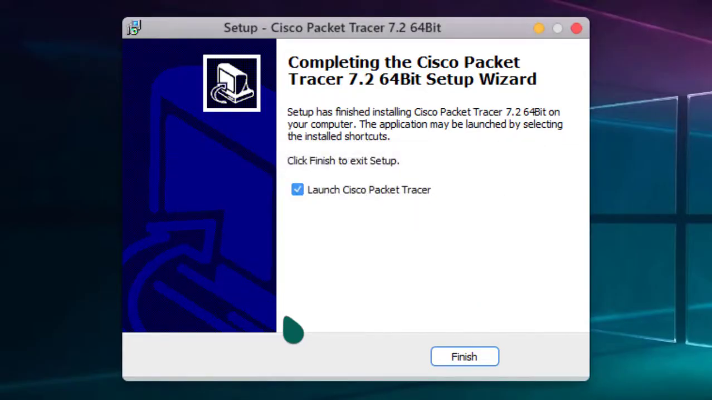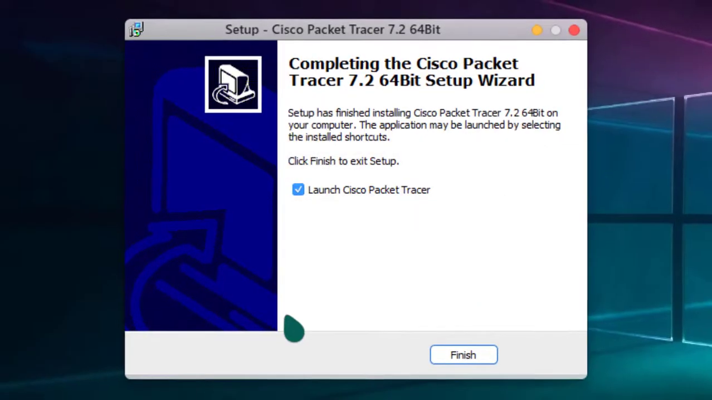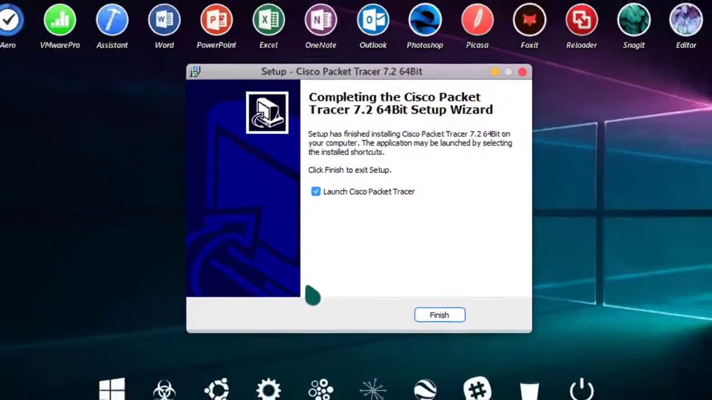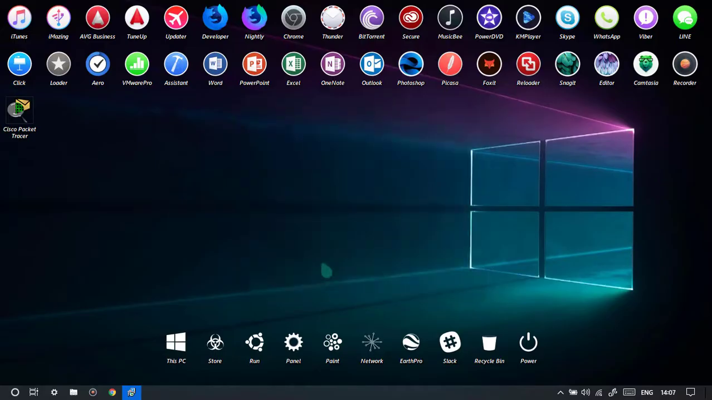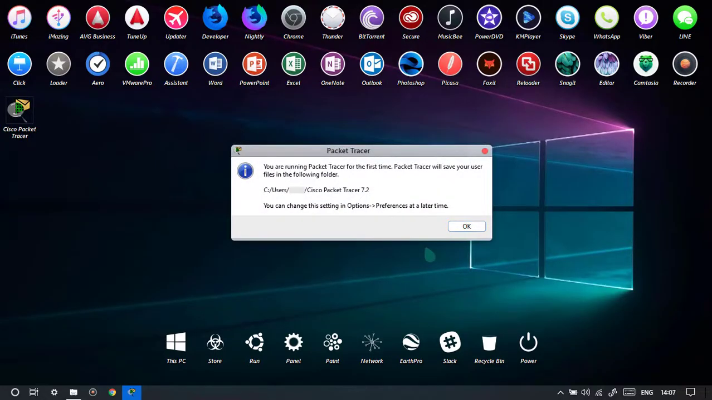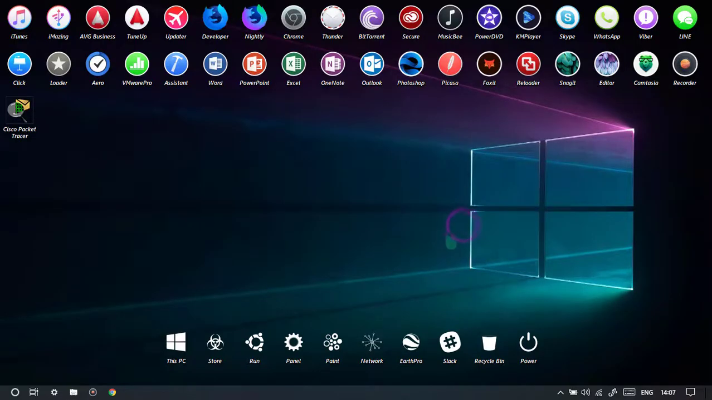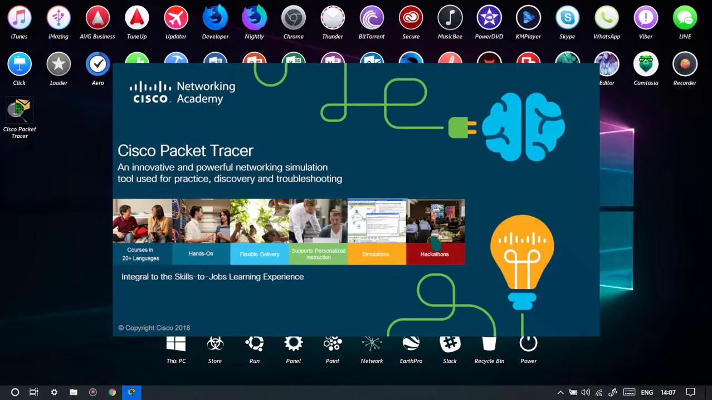You can see the icon on the desktop, and you can launch Packet Tracer. So, click on Finish. Click on OK again. There you can see, this is the new version, Packet Tracer 7.2.